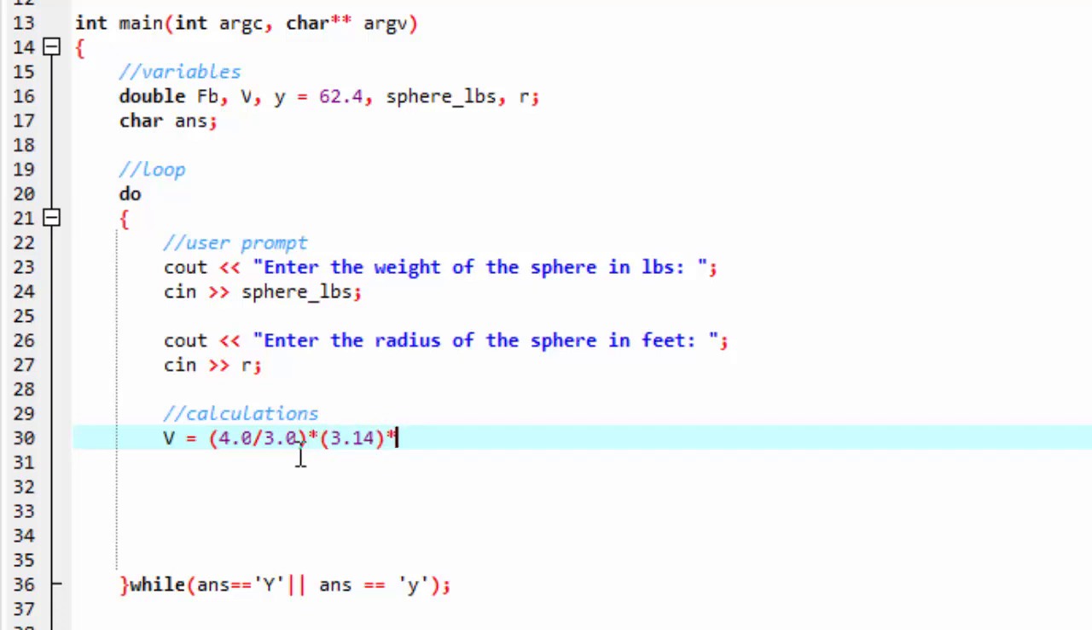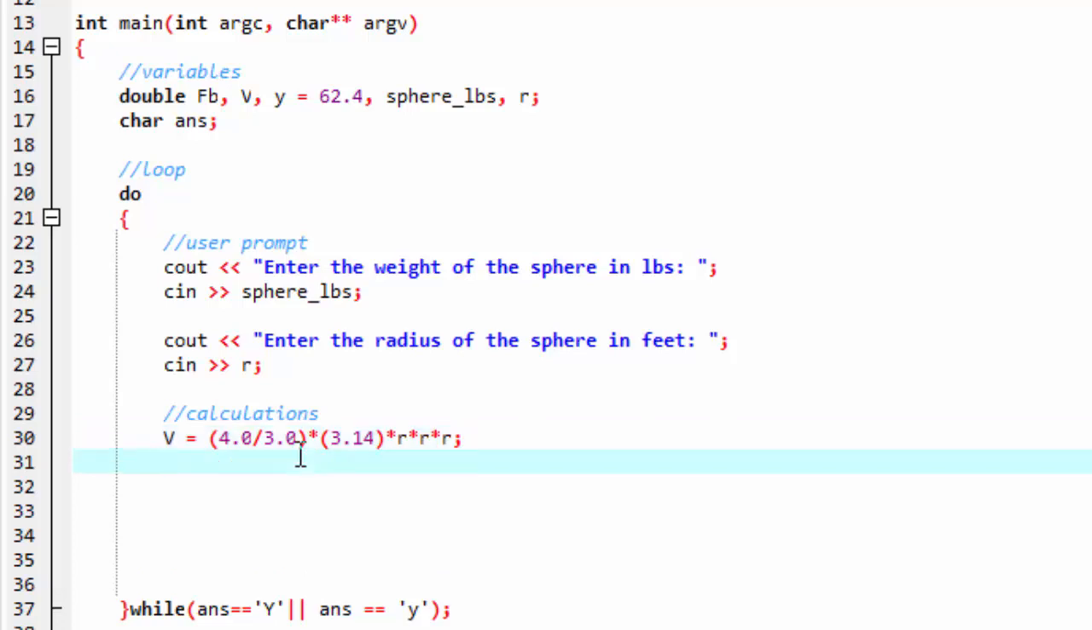There is a function in the math library that allows you to take a value to a power, but we haven't covered that math library yet. I think maybe we will in future assignments, but for now I'm just going to multiply the radius by itself 3 times. And then finally, the equation that you see in the textbook: buoyant force is equal to the volume, and the cross product of that and the specific weight, V times y.